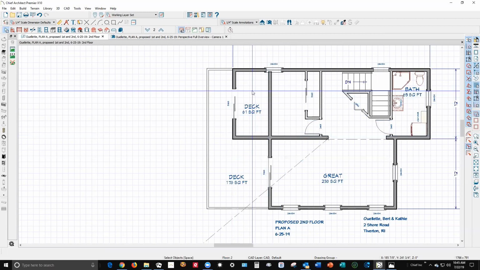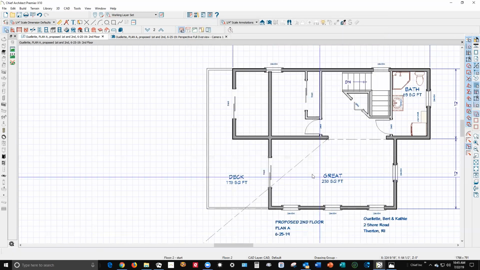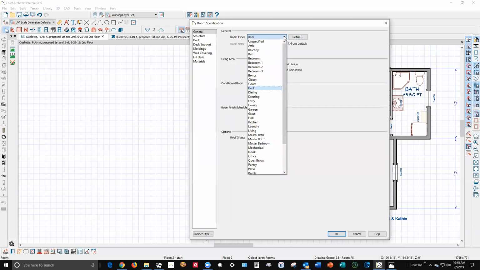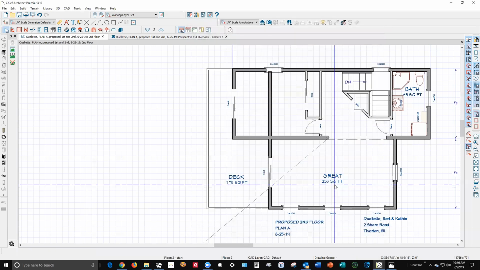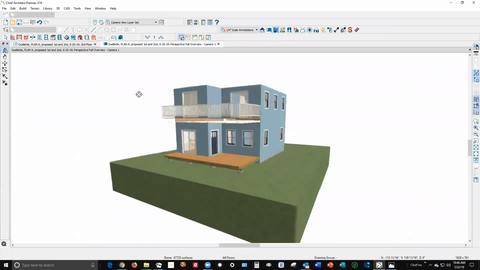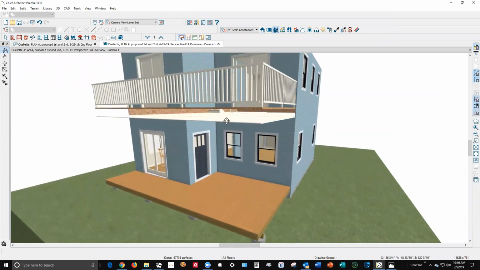Now, why this says deck here, I don't know. I'm not going to show that. That's obviously not a deck. Oh, it's marked a deck. Okay. Let's mark it the same. And just not show it. Okay, let's see what that did. We're not getting the error message anymore from the software, but now we have this void here under the deck.